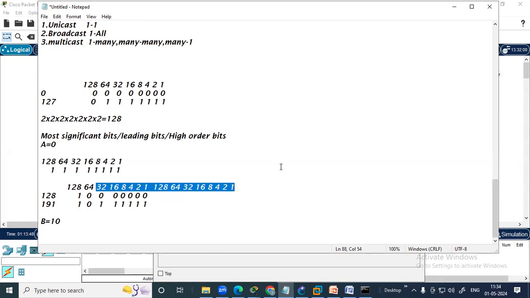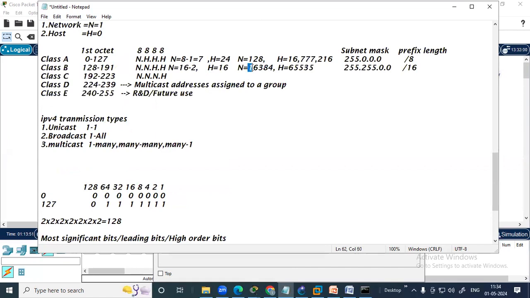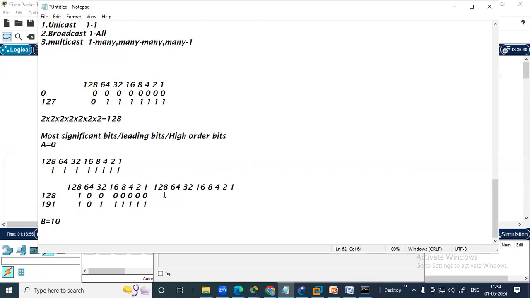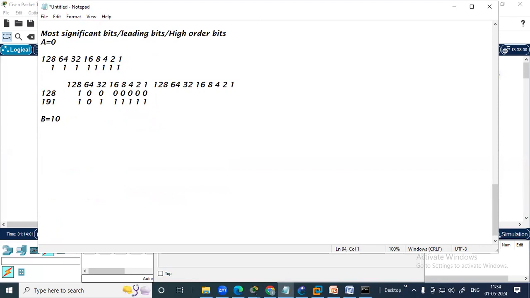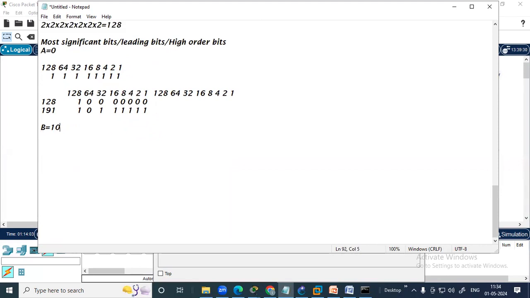So 2 to the power 14 gives us total 16,384 class B networks. Okay, how? Let me explain you. See, n same means same network. If n is same means they are in same network. Example 128.0.0.0. What is the n part here? The first 2 octets is network. This is one network, represented by /16, and you get here 65,000 addresses in this network.